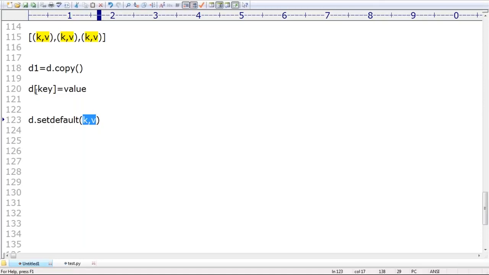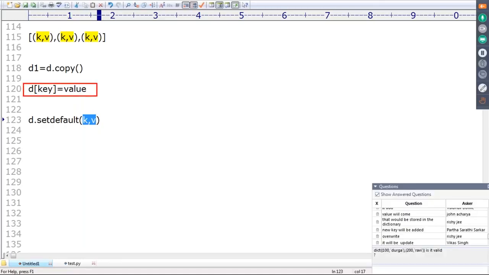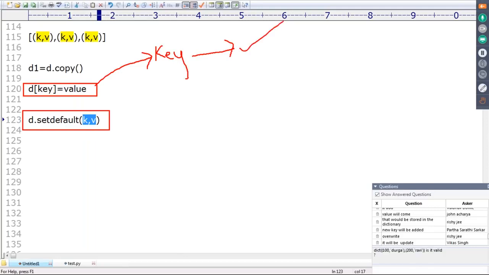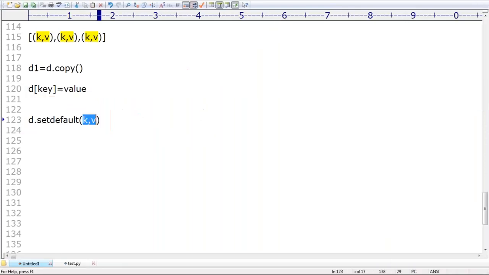Are you seeing the difference between these two approaches? In this case, if the key is already available, the old value will be replaced with the new value. But in this case, if the key is already available, there is no replacement; the new value is ignored and only the corresponding old value is returned. There is a big difference between this approach and this approach. Clear? Are you in a position to understand, right?